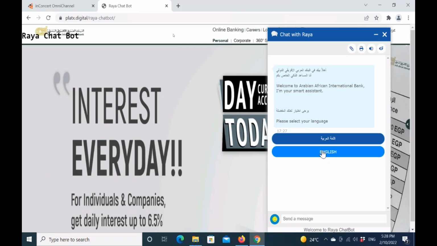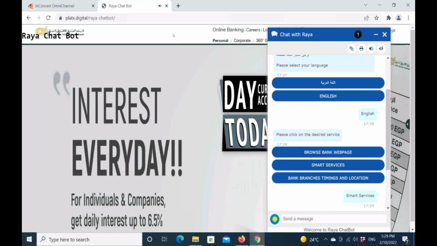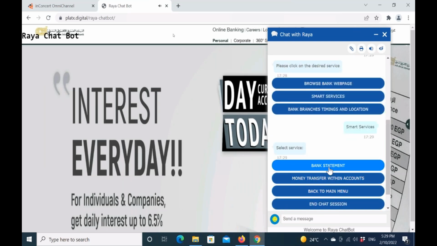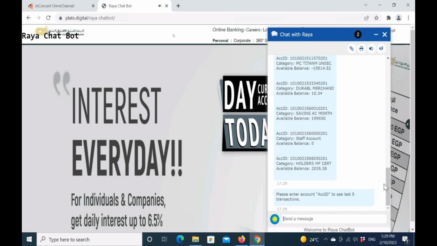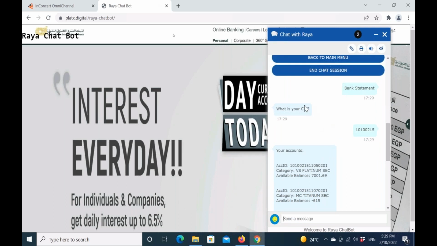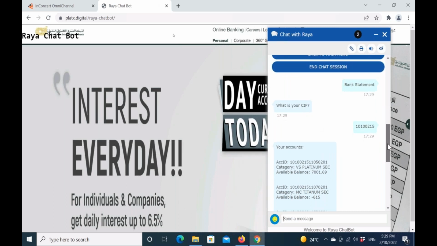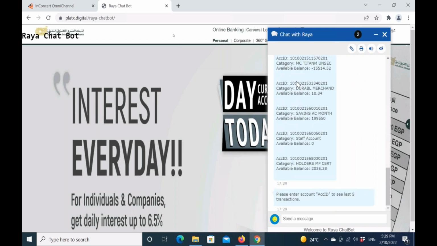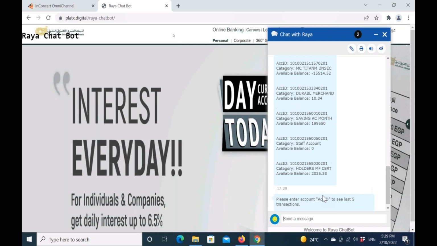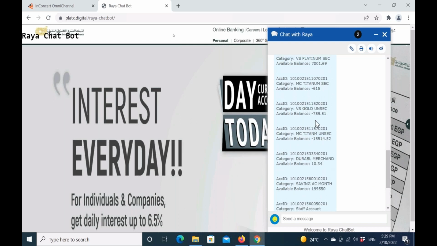You see my screen now? Right. So if I select, for example, English, I select this service. I want to select this bank statement, right? Do you have a CIF number, Abdel Fattah? Yes, 215. Okay. So when I send that number based on the customer identification number, I'm going to get the return of those. For the next step, I should input the account ID, which one I want to get the statement for.